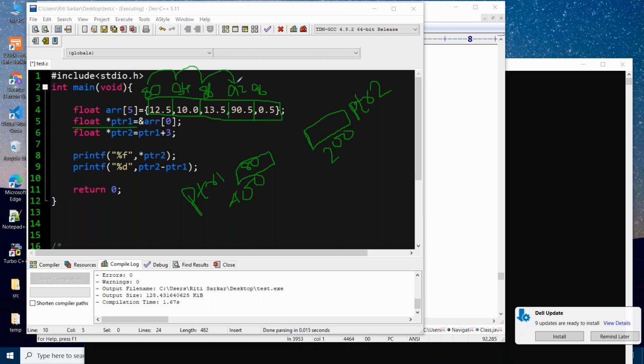That means what, sir? 92. So this is done. This line is also done. Sir, star ptr2. From your childhood you are doing, guys. Sir, star means value at address. ptr2 means 92. So value at address 92. What is that?